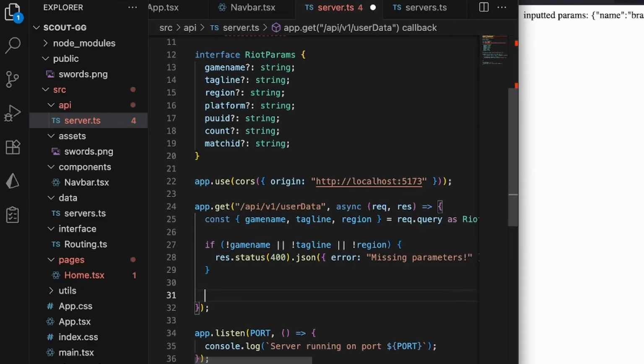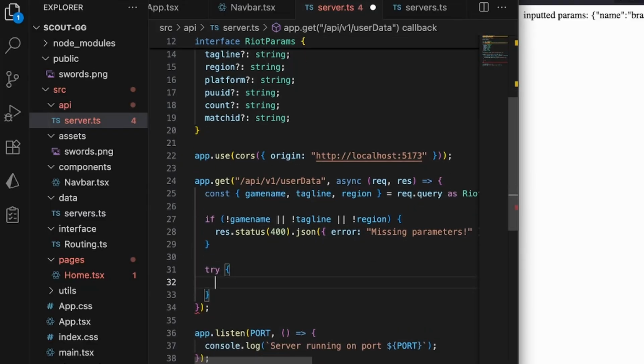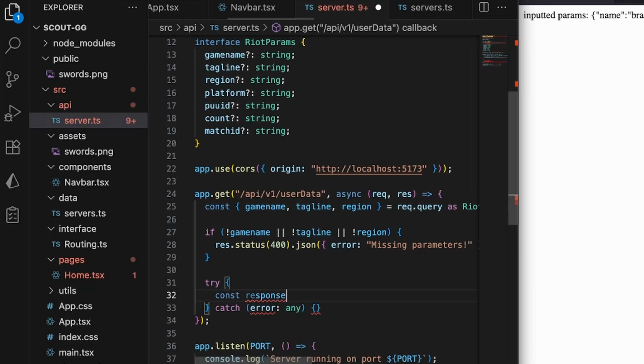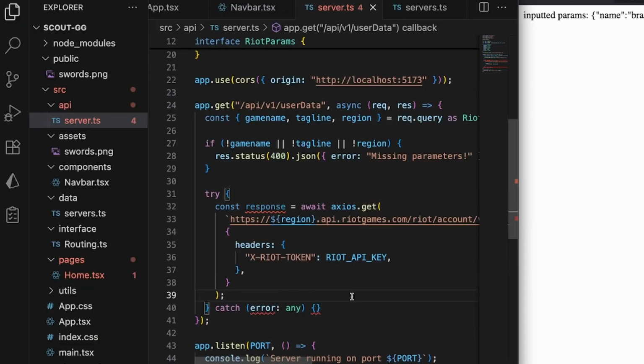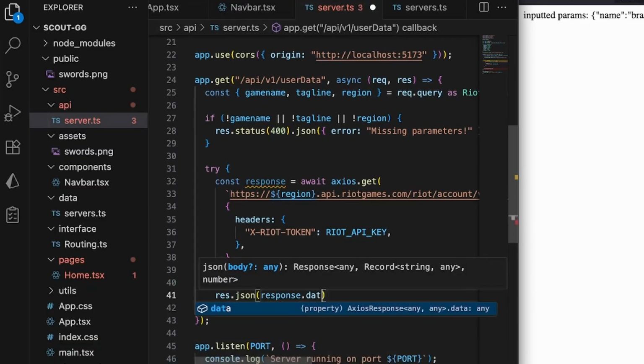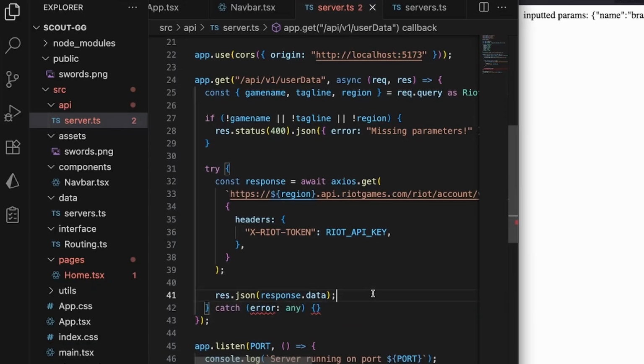Now we want to use a try-catch block to call the Riot Games API and handle any errors that occur during the request. Create a new constant called response, and we'll use axios to make the API call. I'll leave all the endpoint URLs in the description. Again, by the time you watch this video, Riot Games might have updated the API to a new version, so check the link in the description for each endpoint to see if you need to use a different URL. Once we get the response, let's send the response data back to the client as JSON.